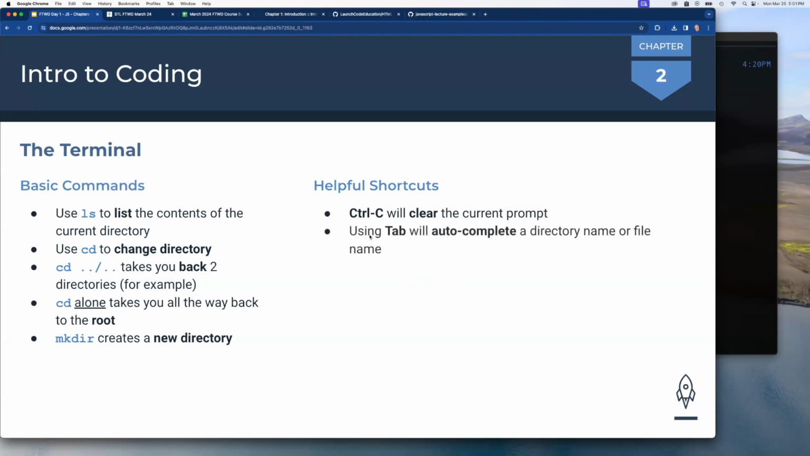While you're typing, you can use Tab to autocomplete a directory name or a file name. If it's there, it'll be able to autocomplete it. I will show you how this works. And then you also can use up and down arrows to cycle through previous commands. So maybe you typed something really long in, and you don't want to have to type it all from scratch again. Just use up and down to find it. And then you can just hit enter and it'll go through again.